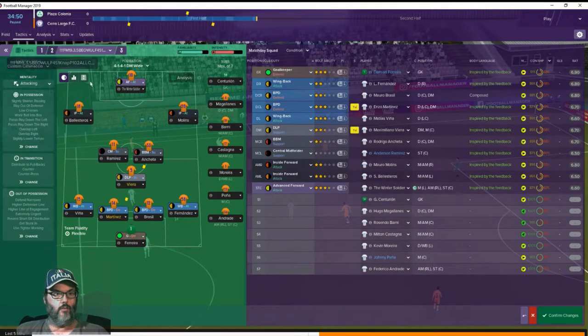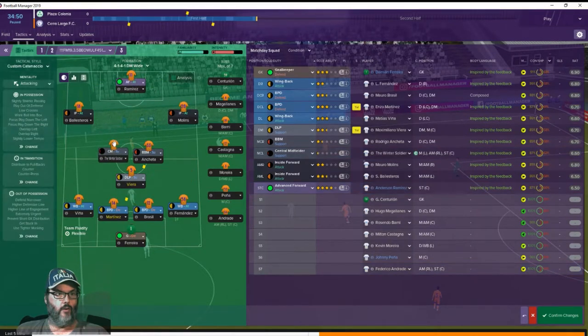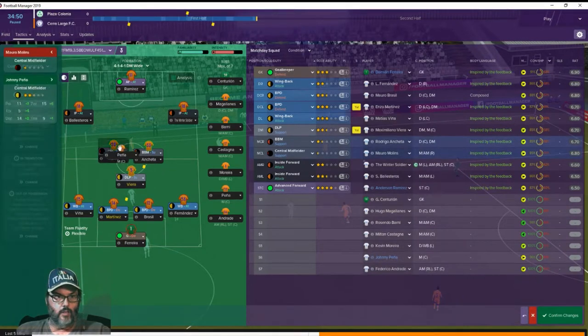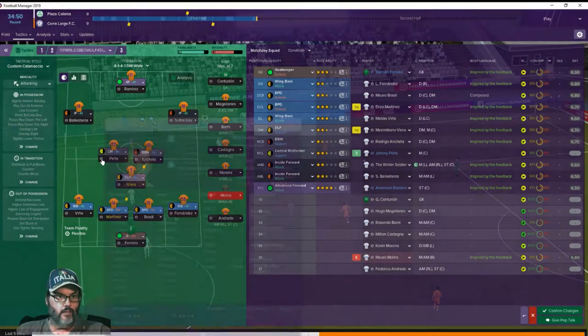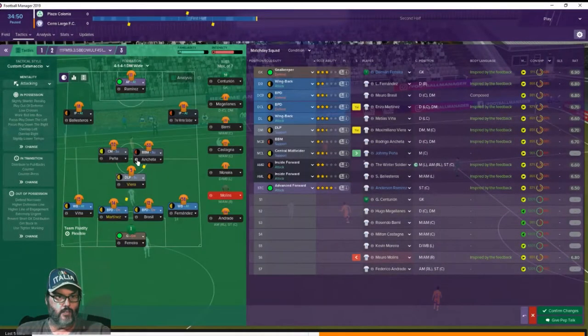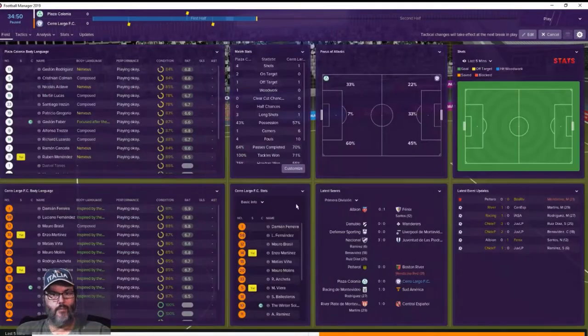If I go here, then I can bring you up there. And then Ballesteros, you can only play up there. The Winter Soldier can play both sides, so I want him in. And then we'll pull Mollins out. So I want a central mid, and that is going to be Johnny Pena. There we go. Now Pena has good passing. Yep. I like that. We'll go that way.